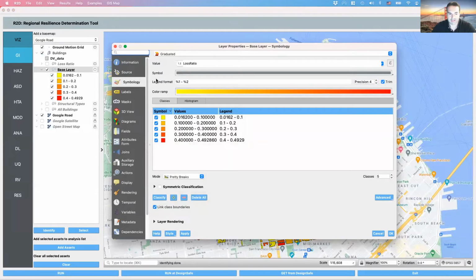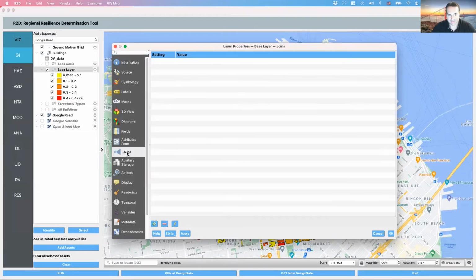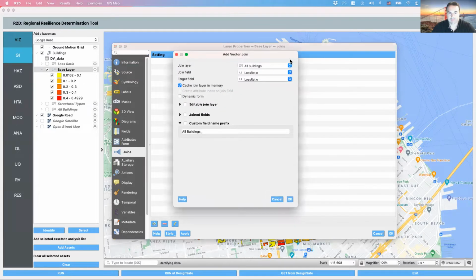And I'll see the layer properties again. I'm going to go down to the join tab. So join. And then I'm going to click on the add button. And I want to join the layer called DV data with this layer that I'm currently on, which is the base layer.